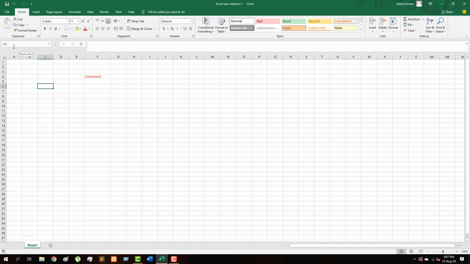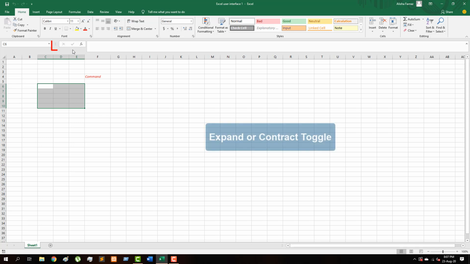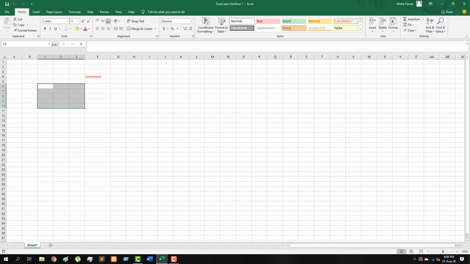You can also use the name box to quickly create a name range. Okay, if I write C6 colon E10, the range will be selected. On the right side of the formula bar, there is an expand or contract toggle icon. This one is used to quickly adjust the formula bar.